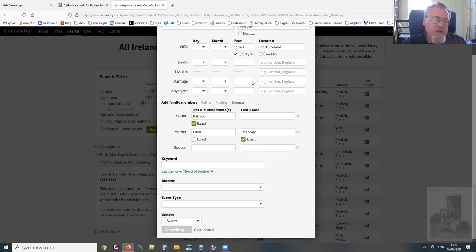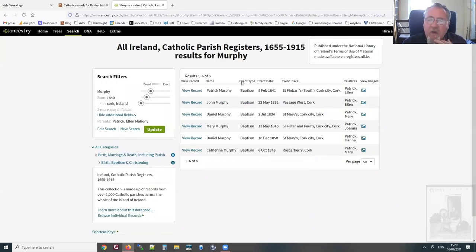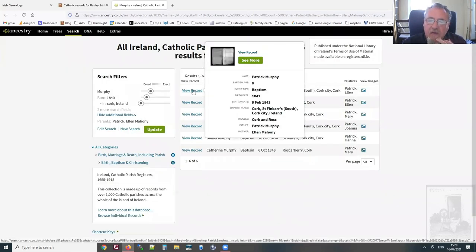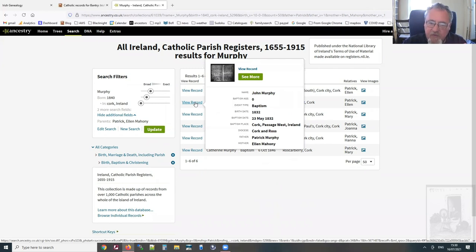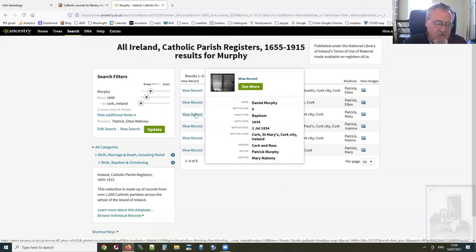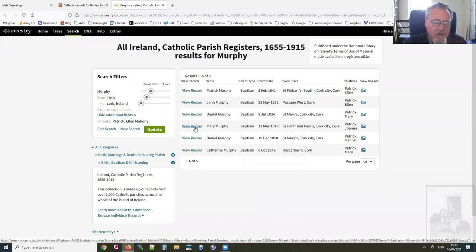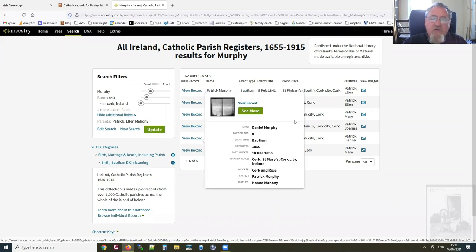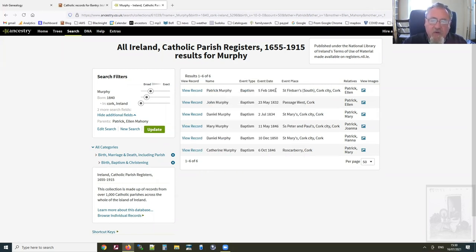And what have we got here? Okay, we have 1841, Patrick Mahoney, Patrick Murphy, Ellen Mahoney. 1832, Patrick Murphy, Ellen Mahoney. The surnames are so common that you can't be 100% sure this is the same family, but there's a good racing chance. And Ancestry has also very helpfully thrown in completely irrelevant records. So we found two, Patrick in 1841, John in 1832.